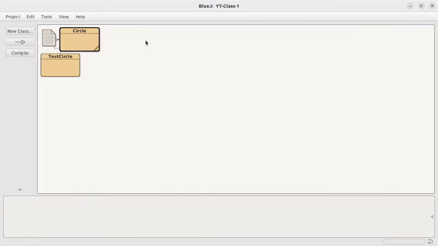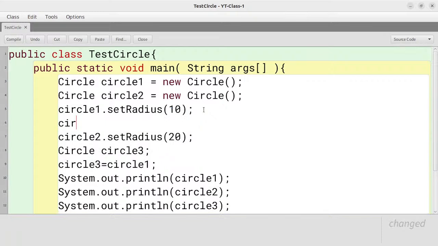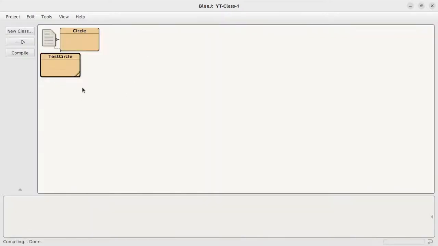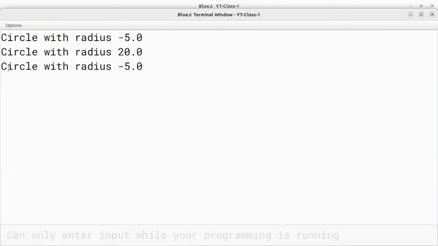What I mean by not abstracting it properly is that if someone, instead of calling this set radius method, says circle1.radius = -5. Now this is an absurd thing to do. You cannot have a circle with radius -5, but here we are having it as -5. So now if I compile and run this program, see what happens. As you can see, the circle has the negative value.